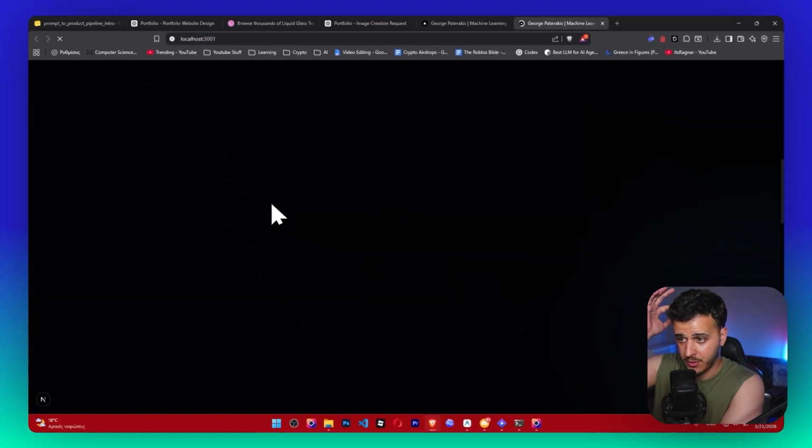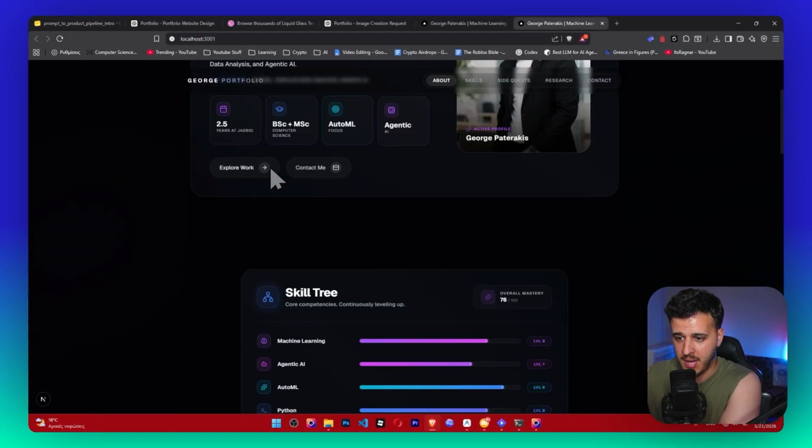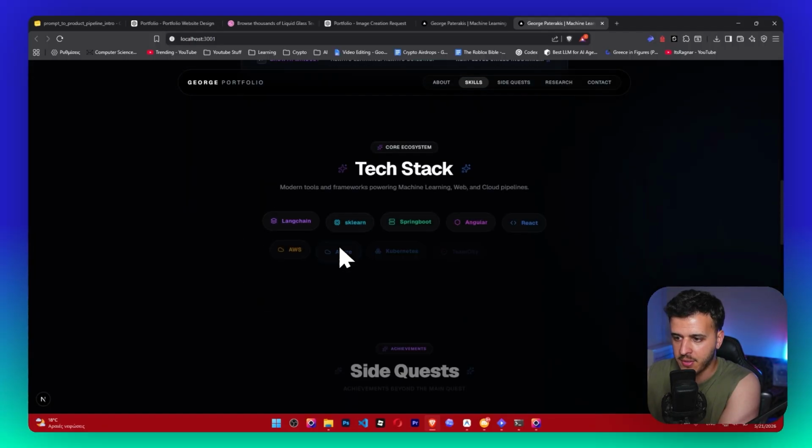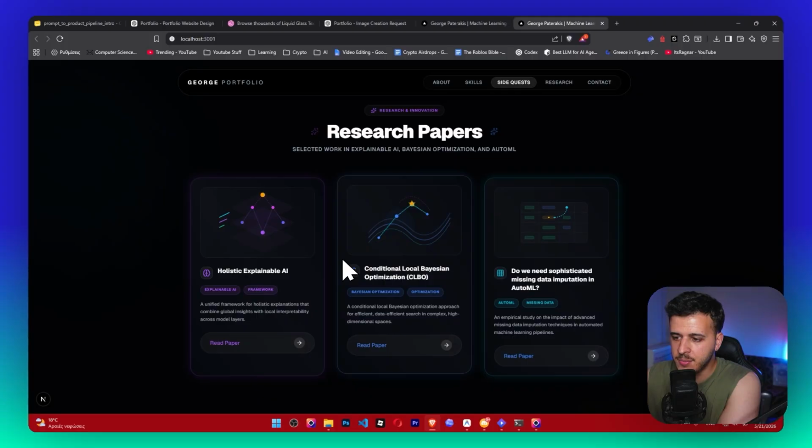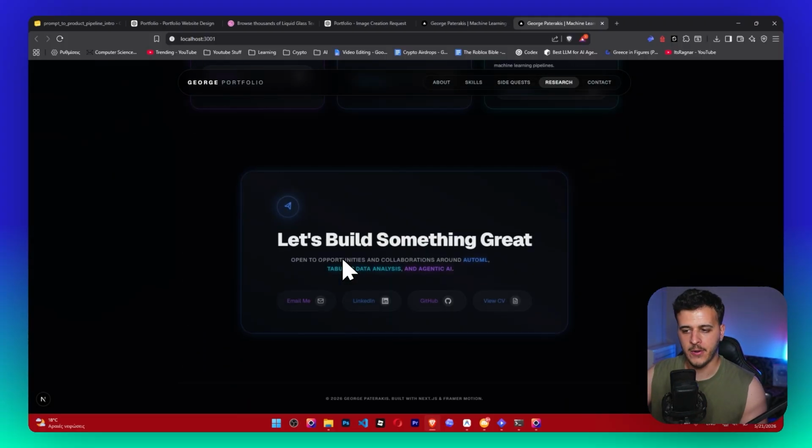Let me also refresh because it has actual animations. So see how smooth everything is. Everything pops up beautifully. And don't get me wrong, already what we're looking at looks very, very good. It has all of the sections, they look good, they have the styling we want.